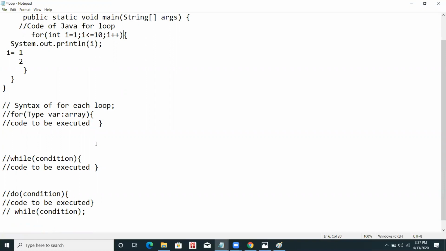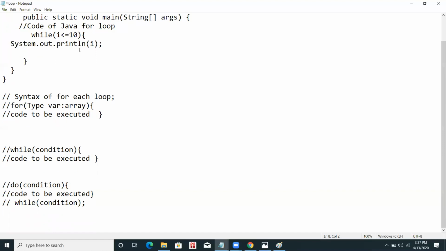Now how to write a while loop? It is simple: I just write while here, and then I write the condition. When will this work? I less than or equal to 10, it continues until I equals 10. When this condition is true, this while block is executed. And when the condition becomes false, the control goes out of this loop.